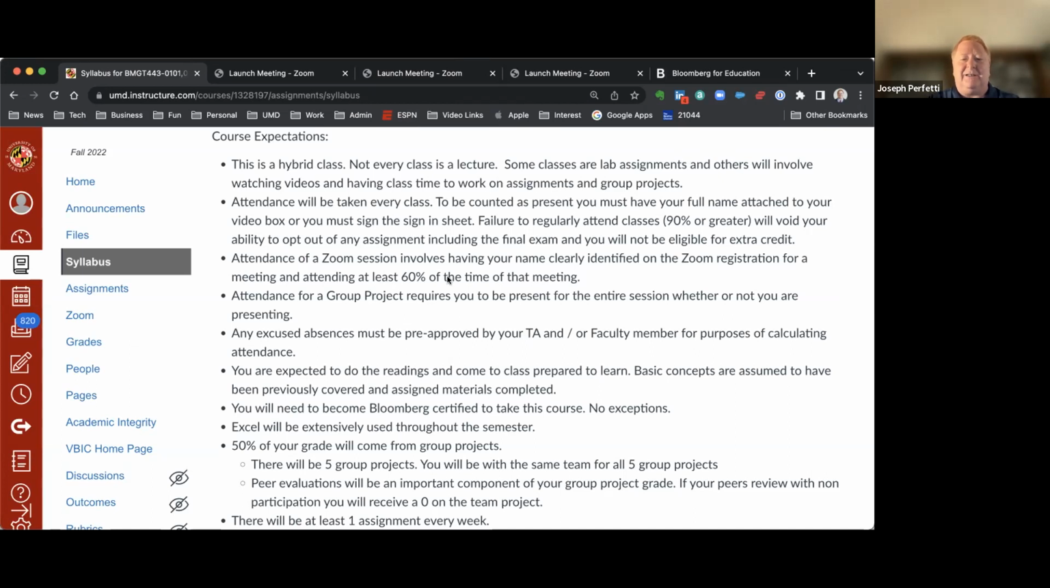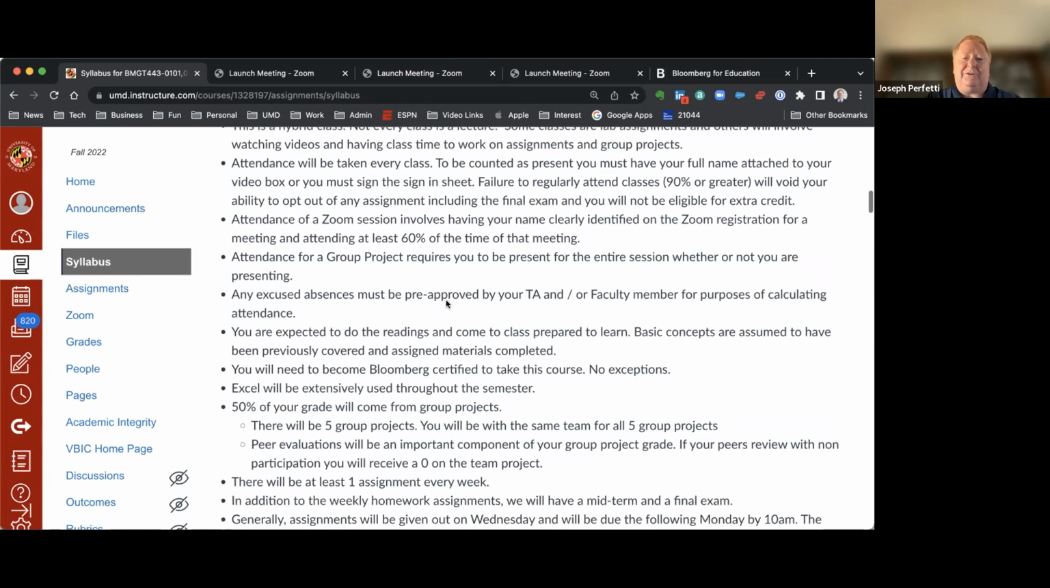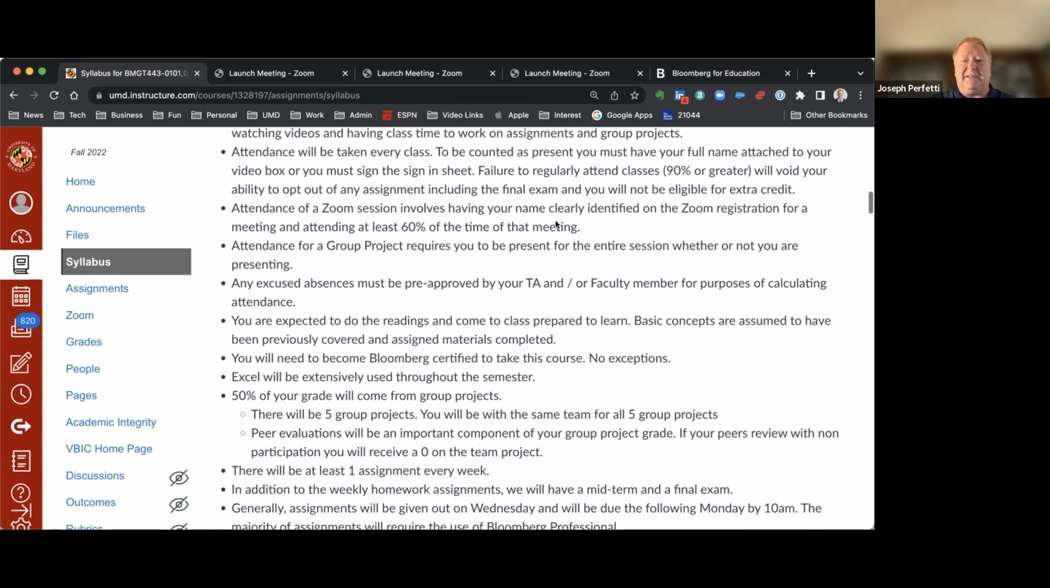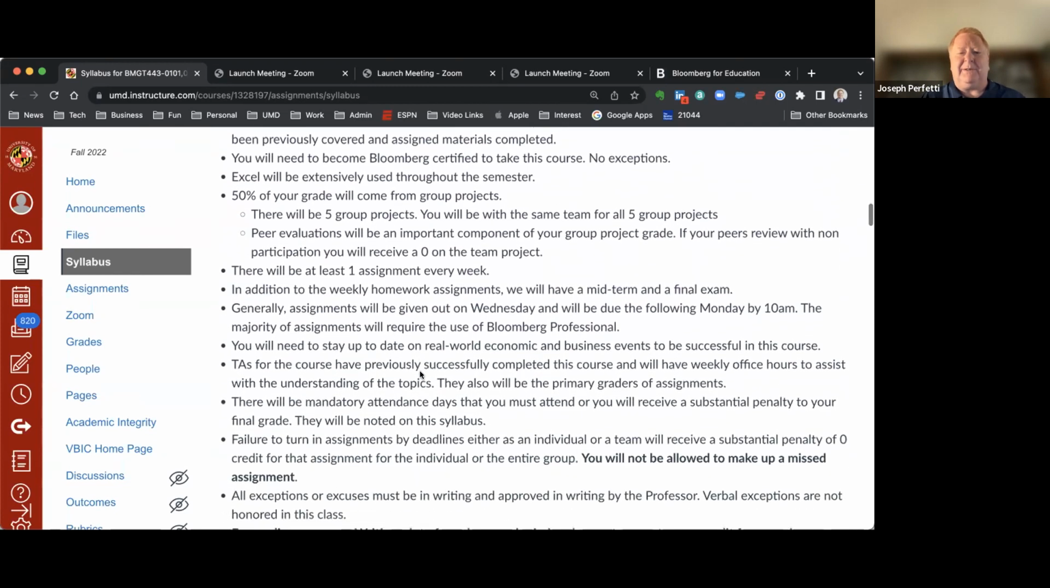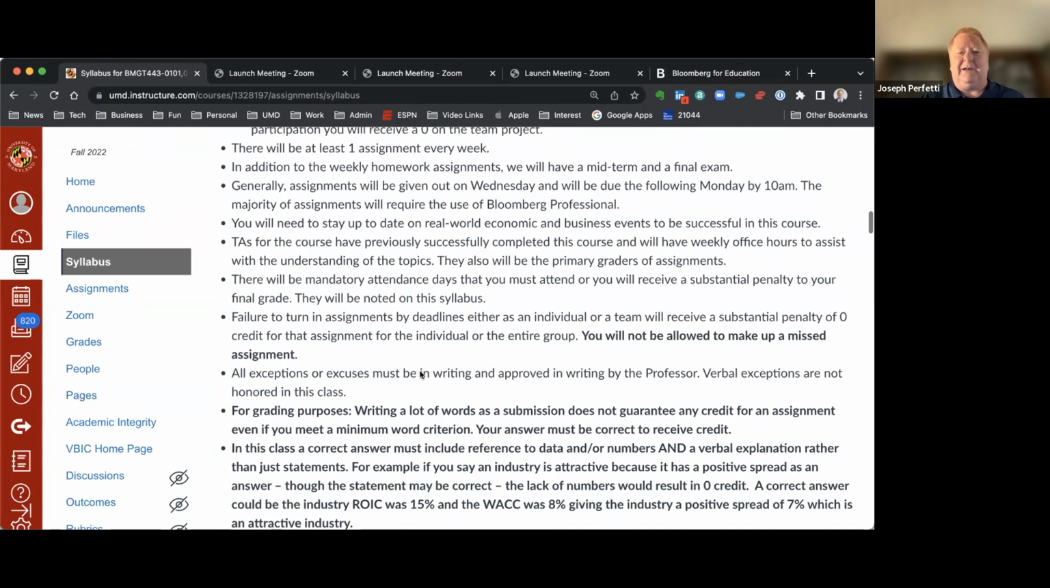The other thing is, again, half your grade, 50%, is going to be based on group projects. You're going to be assigned randomly into teams next week. You must participate in those group projects. Non-participation in a group project is a 0. If you don't participate in the group project, you cannot pass this class. And there will be peer reviews to make sure that you do participate in those group projects. So I just want to set the tone for that.